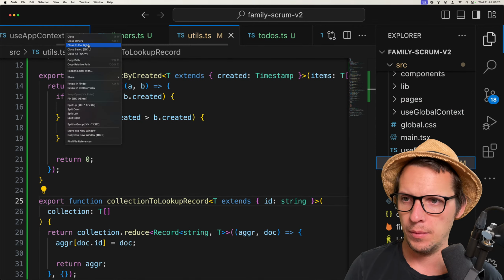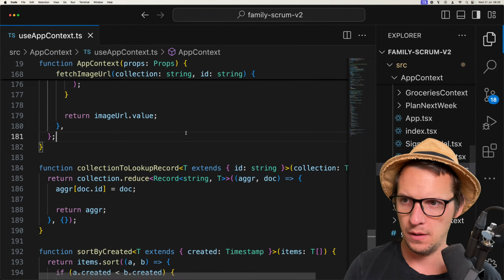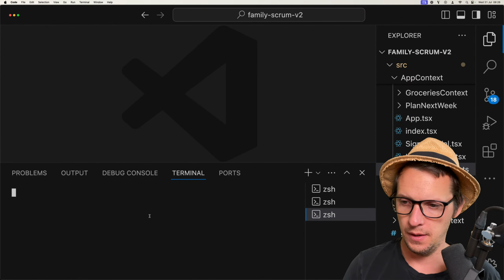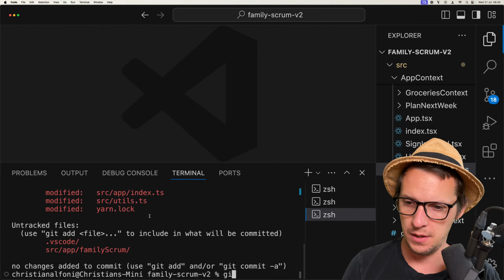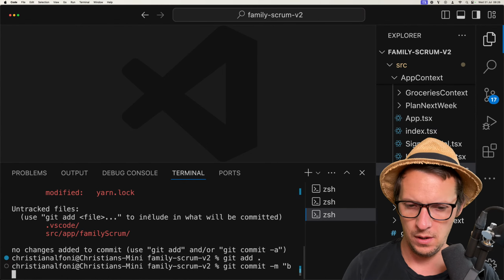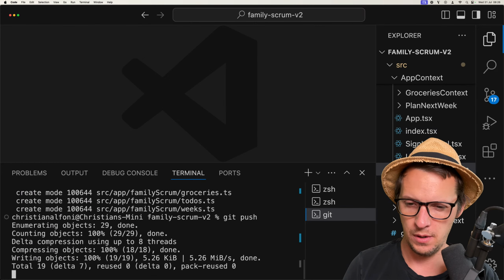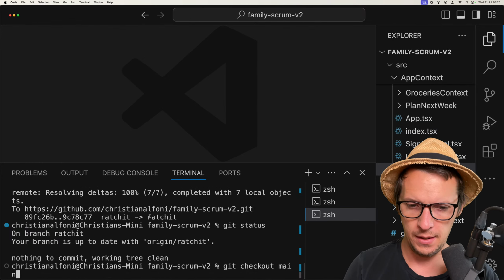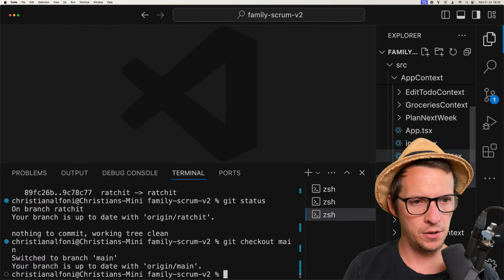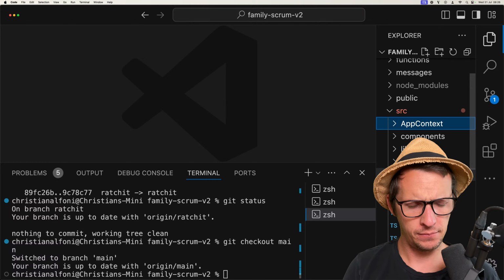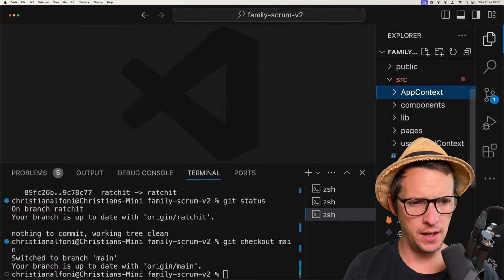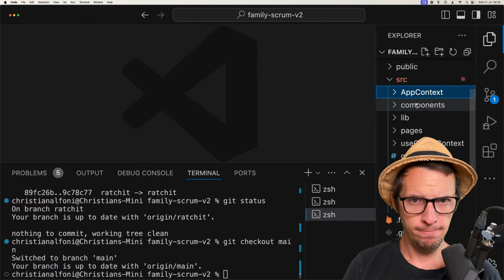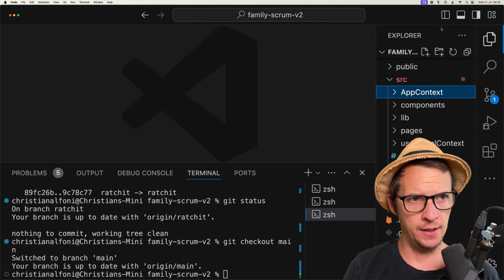Let's see if we close others. Sorry. So let's change this. Git add, blah, git push, and this is the ratchet branch. Okay, git checkout main. So if we take a look at this structure, what we see here is that we have the main. Oh, can you see this?